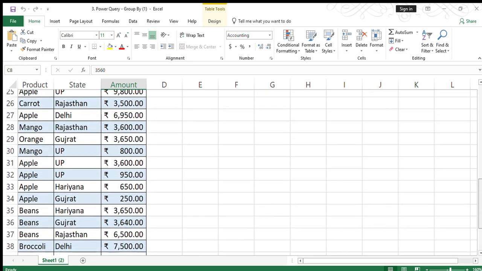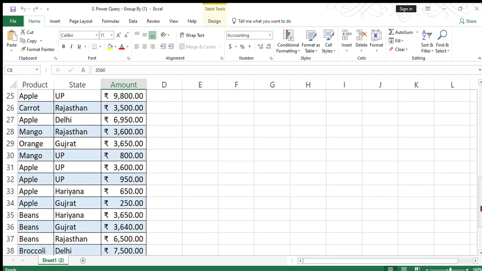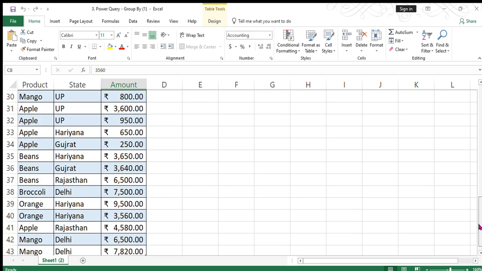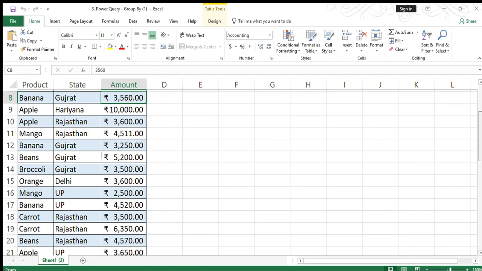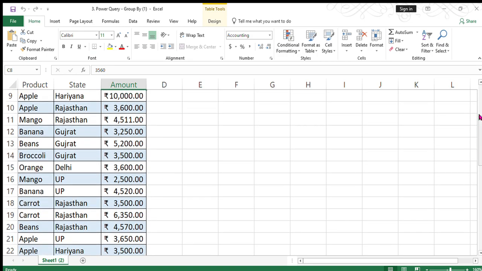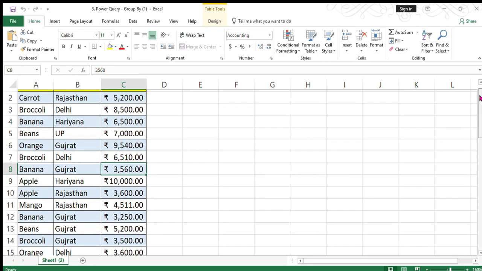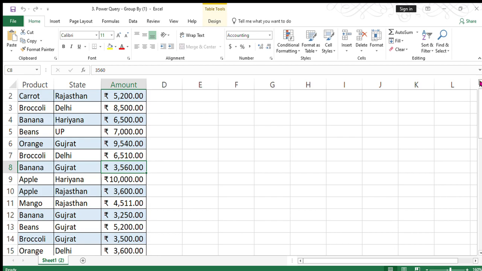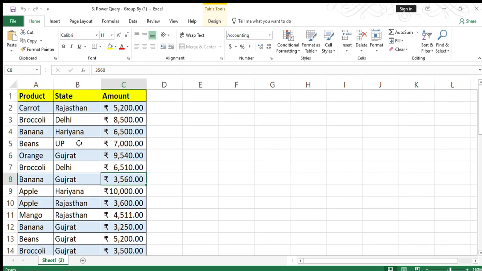So what we will do? We will group this data. By using Power Query, we can group this data. At first, we have to convert this to a table. I'll click anywhere on the table and press Control T. So it is already converted into a table now.